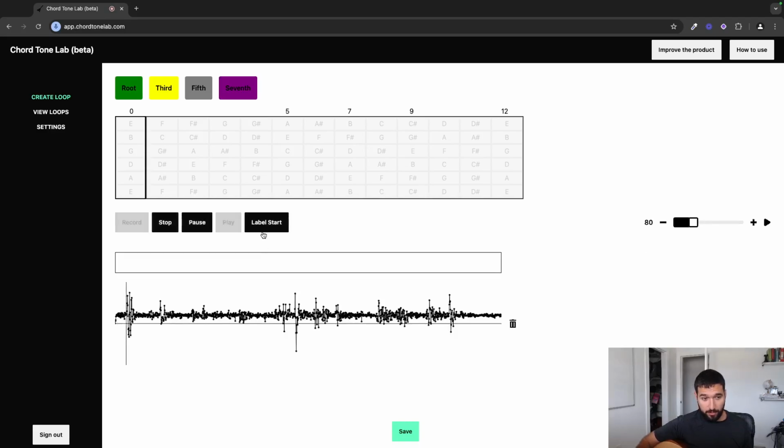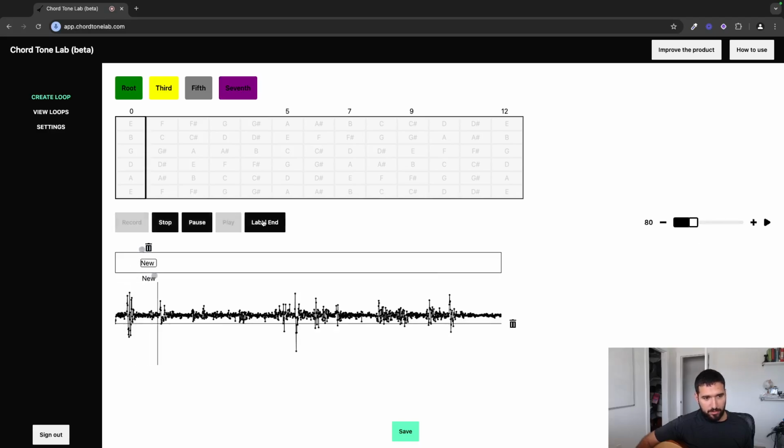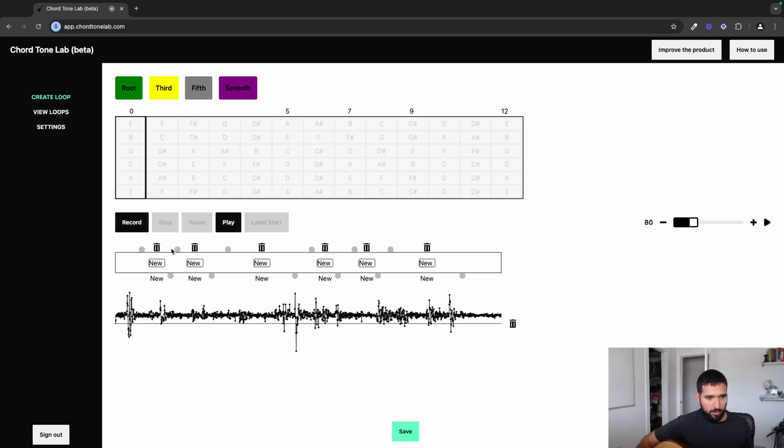I can listen for where the chords are. Oops. I think there's a bug here. Okay, not great. Let me try that again. I can listen for where the chords are starting and ending. Cool. Like I said, this isn't perfect. I pretty much have to slide all these back.